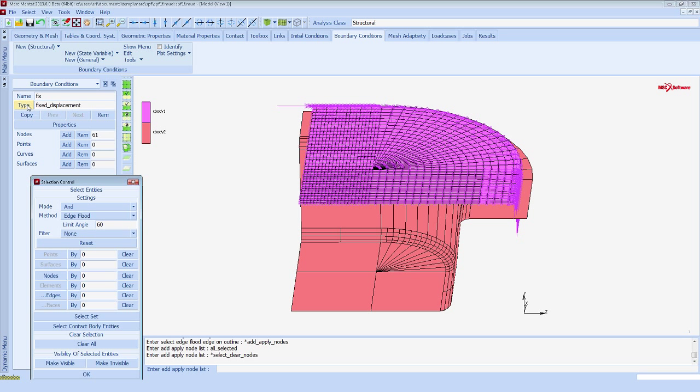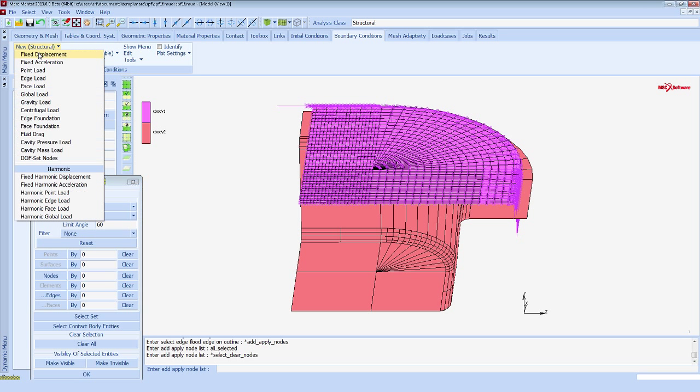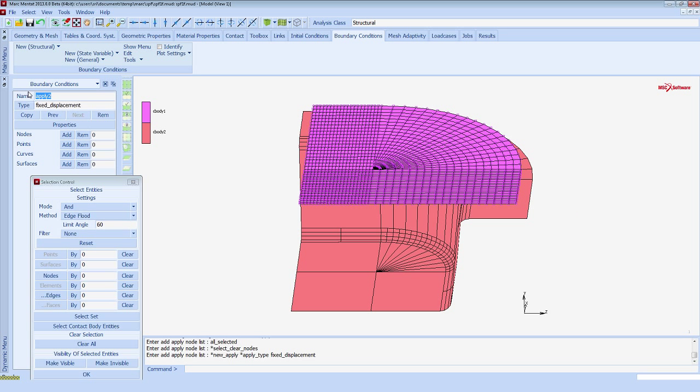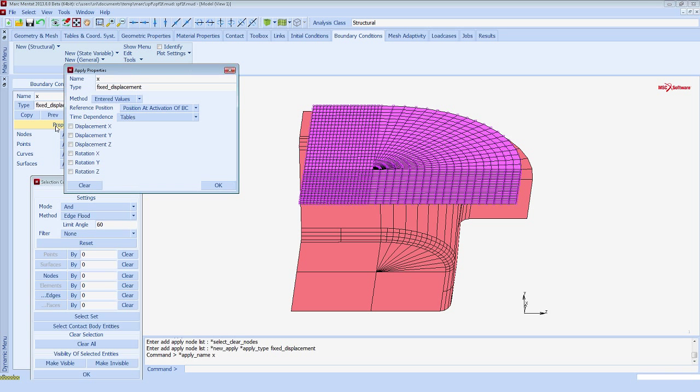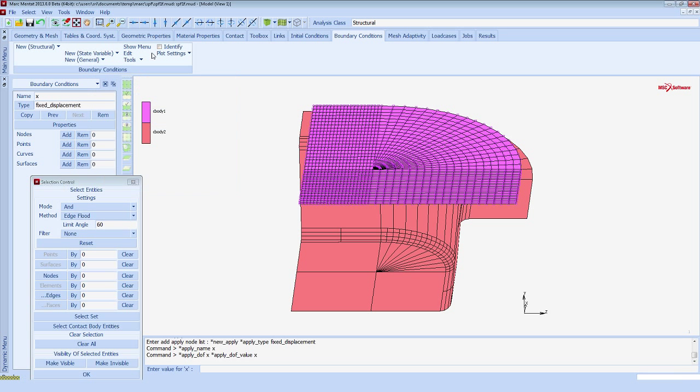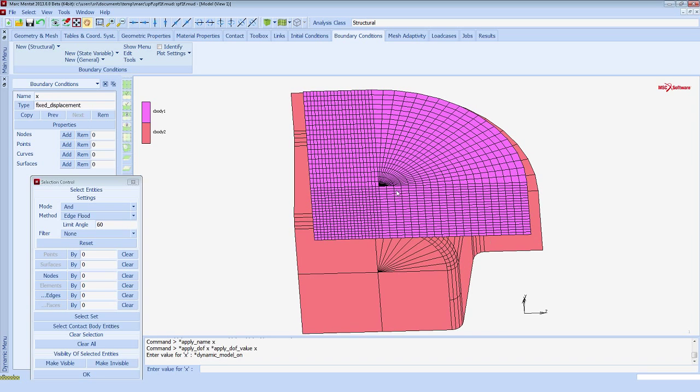And let's clear that, and now let's create a new boundary condition, which is, I'm going to fix it in the x direction because it is symmetric, and I want to apply the boundary condition along the nodes along this particular line. So I'm going to follow the same approach, the nodes, and select an edge, and you get all the nodes picked, and nodes add selected.